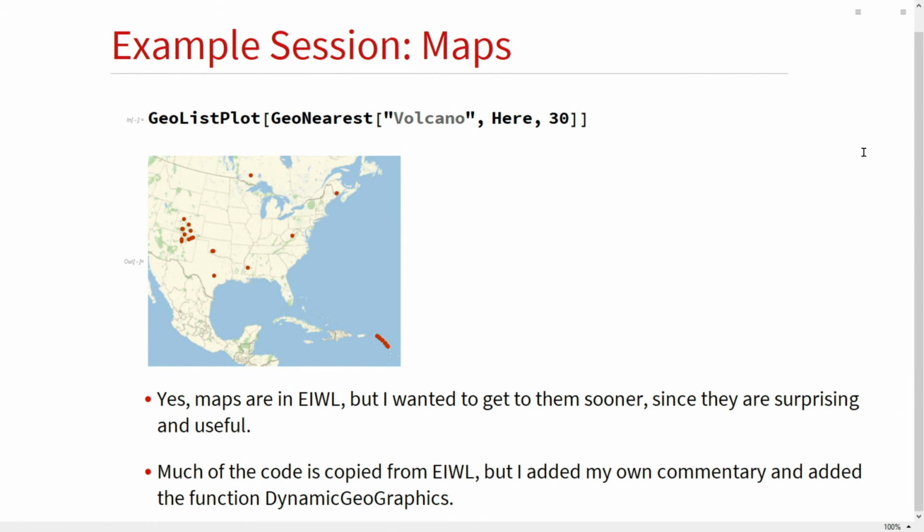Maps is another one that I did. It is in EIWL, but I wanted to get to it sooner, since maps are one of the surprising aspects of Wolfram language. It's also very useful for a lot of different things. You can plot history data, you can do things about analyzing English texts, and basically it's a very, very diverse tool for studying, especially humanities types of things. So I wanted to get to it sooner.